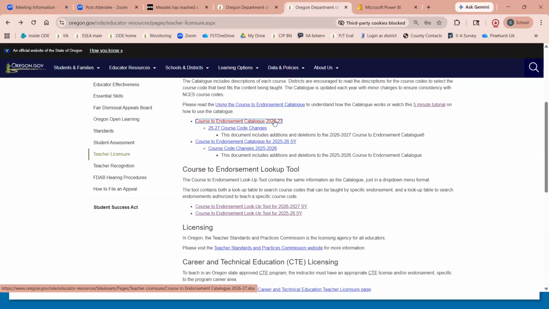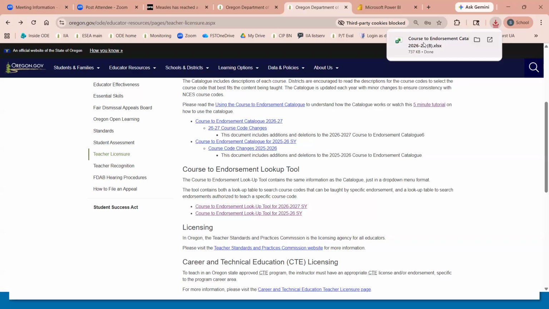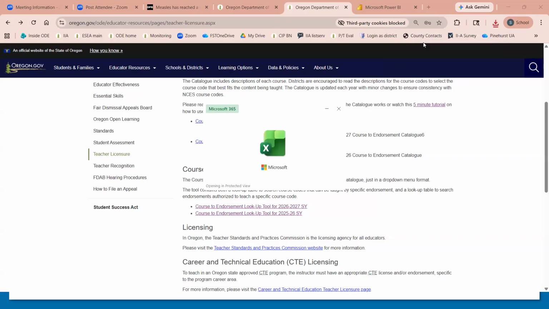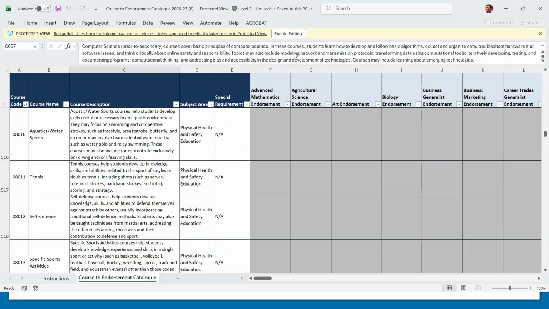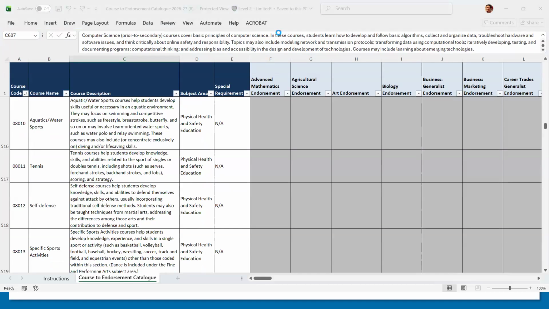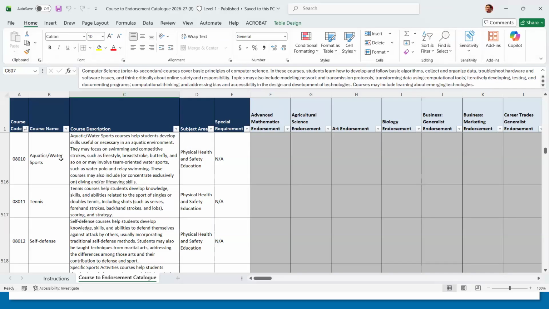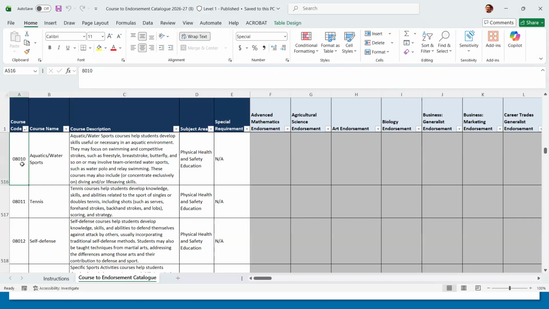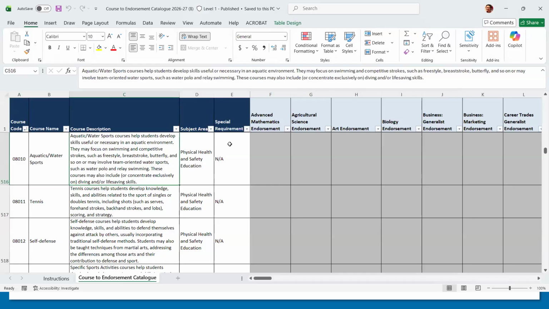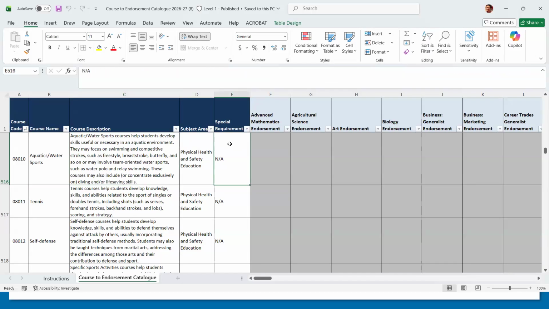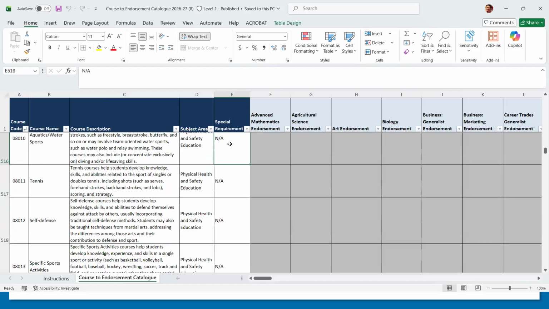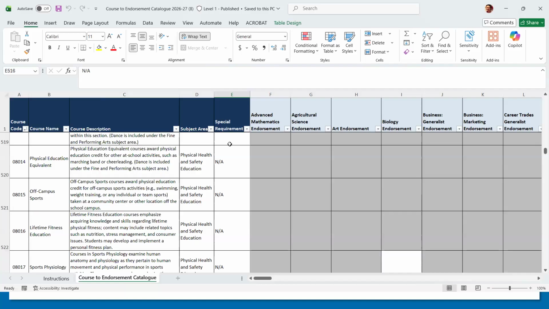In the Excel spreadsheet version of the catalog, all NCES adopted courses are listed down the left-hand side, and all TSPC endorsements are listed across the top. Courses are grouped by subject area, and every course listed includes the course code, name, description, and whether or not there are any special requirements in place. In this version of the catalog, you can filter by endorsement or course name.